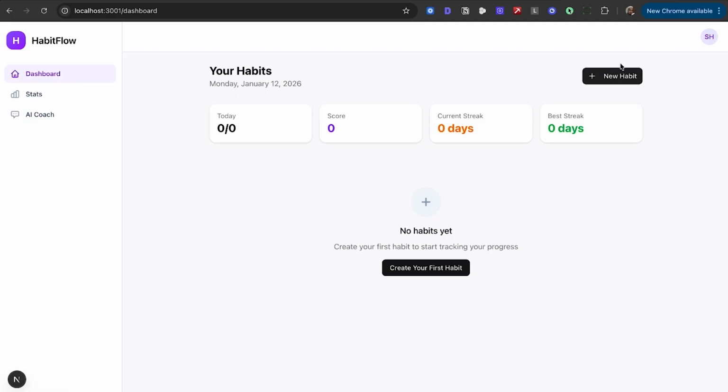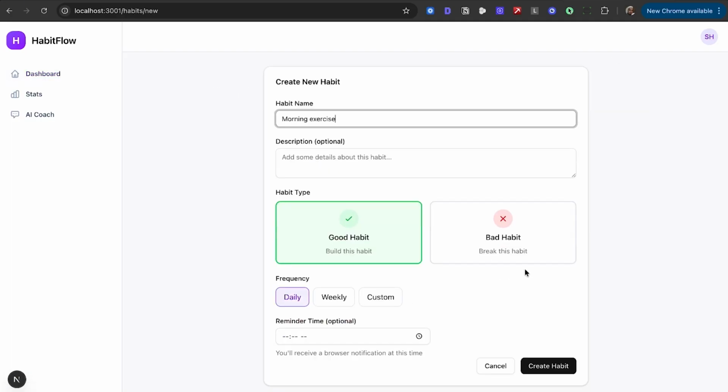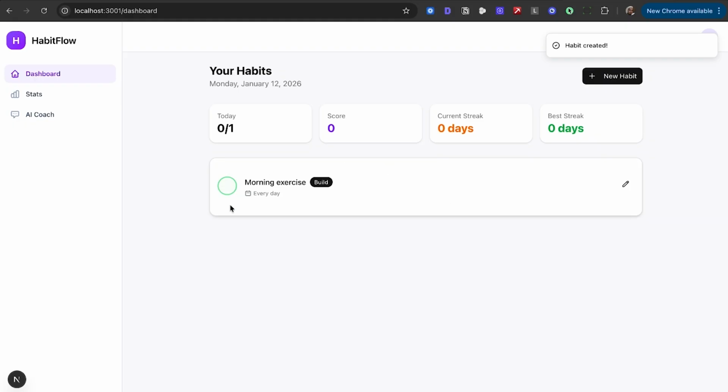So if you go back to the dashboard, we can go ahead and create a new habit. Either this is a good habit or a bad habit that we want to break. What is the frequency? What time do we need a reminder? And we go ahead and create that habit. And we'll see that we have this habit over here. Now, if I click here, it means that I completed this.